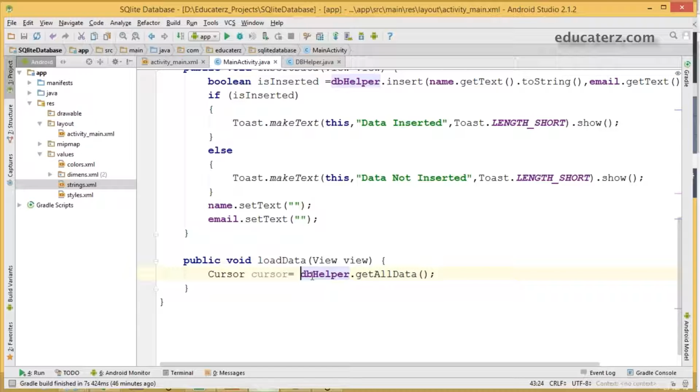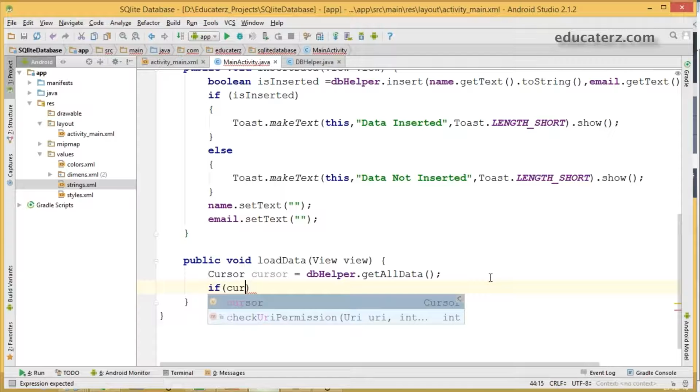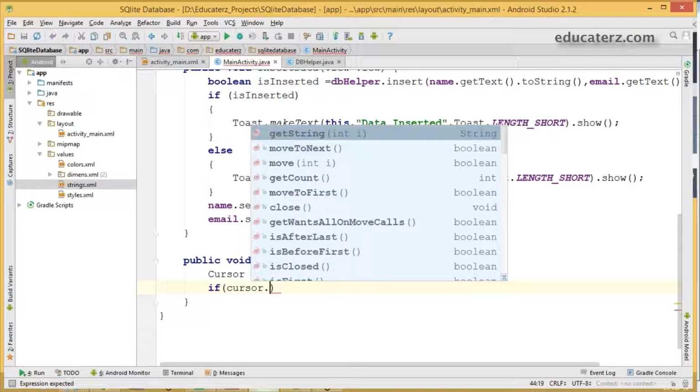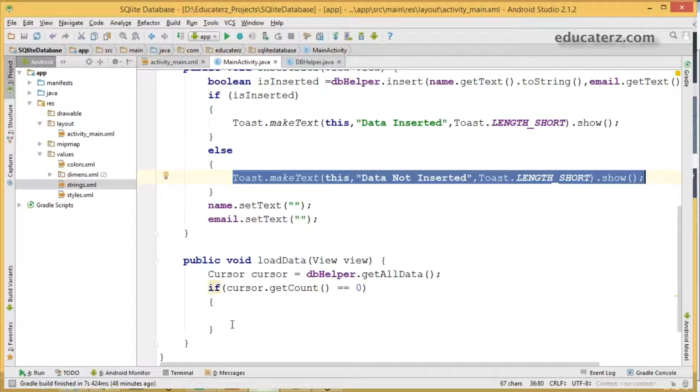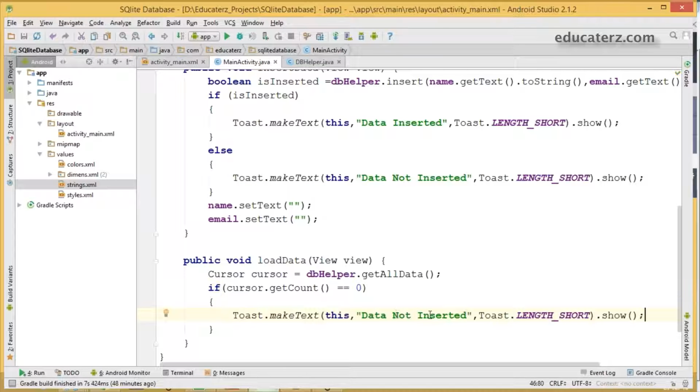Save this. Now check the condition. If the cursor is null, it should display like data is not available. But how can I get it? Using cursor.getCount method. If there is any row, it will take it. So getCount, here it is equals to 0. Then it should display something to the user. That is going to be a toast message. Simply I'm going to copy it from the above method. So here I will say data not found.